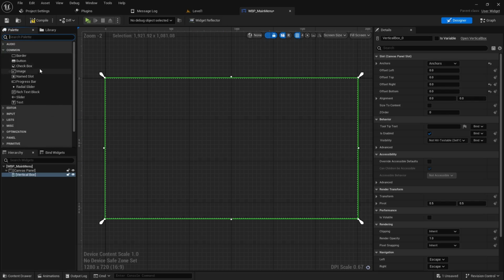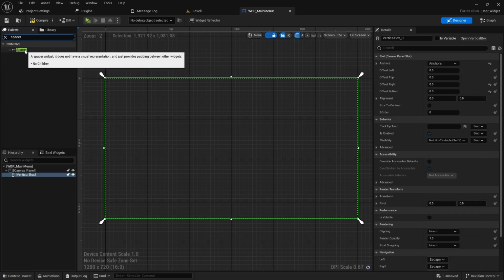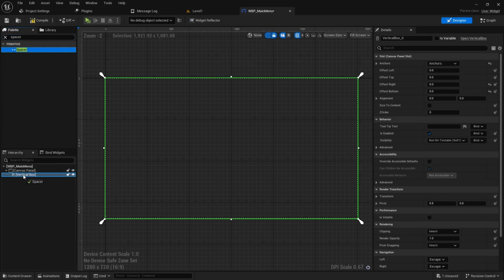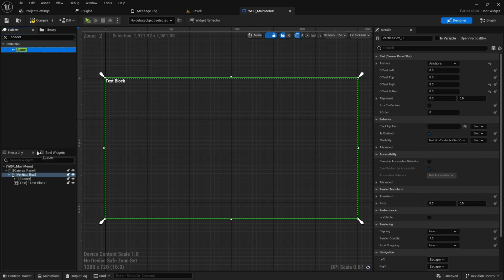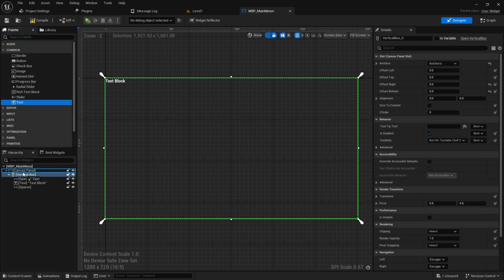Now what we can do is basically add some spacer and text elements. So we'll first start off with a spacer, drag this into the vertical box, so it's a child of it, and then find your text element, drag that into the vertical box as well, and then we'll add one more spacer, and then we'll do one more text element. So it kind of looks like that.